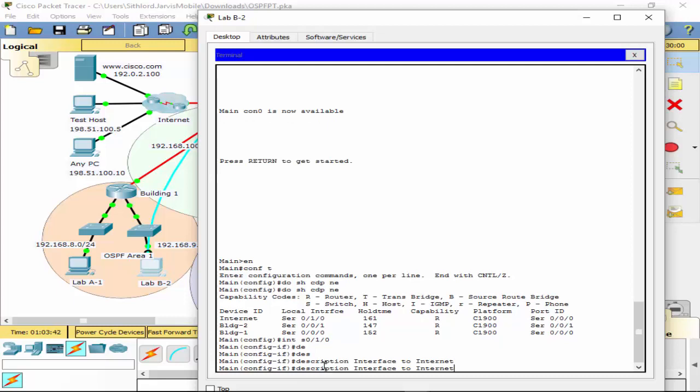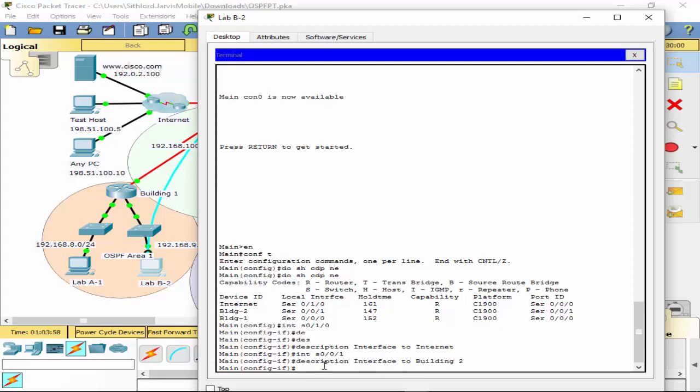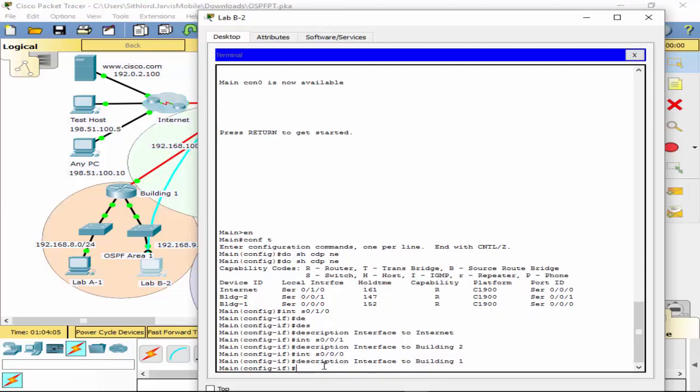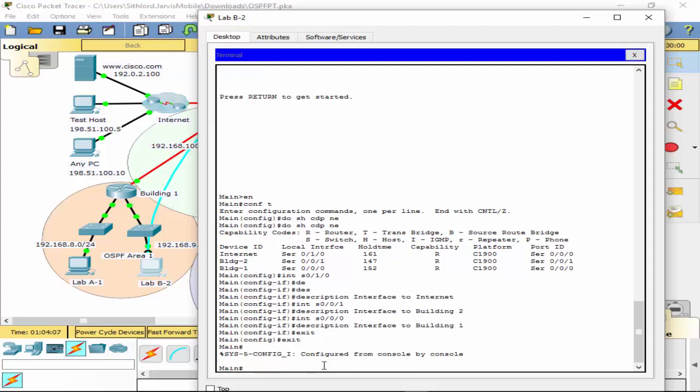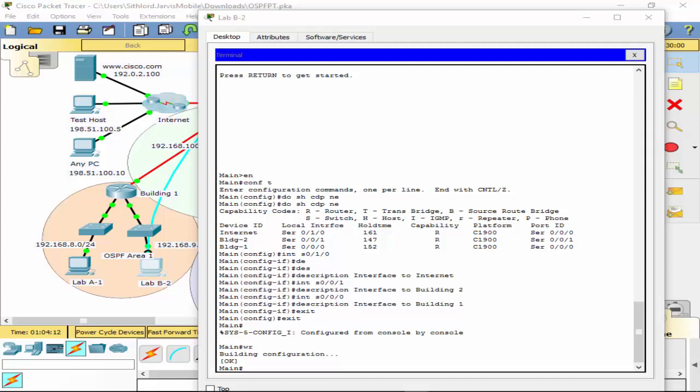So then I'm going to say serial 0/0/1, description interface to building 2, and finally interface 0/0/0, interface to building 1. Exit. Right. Okay, so configure the DCE settings where required.